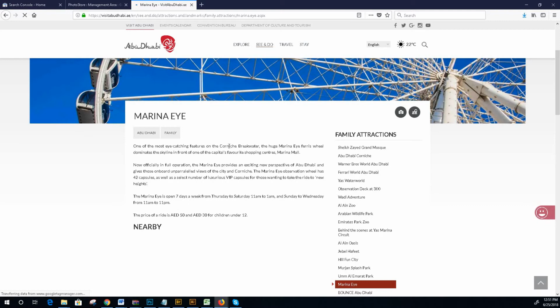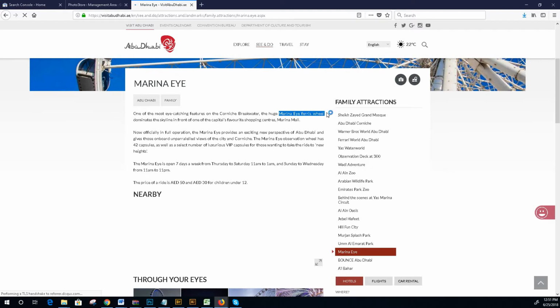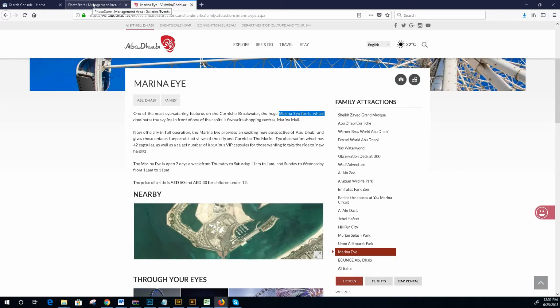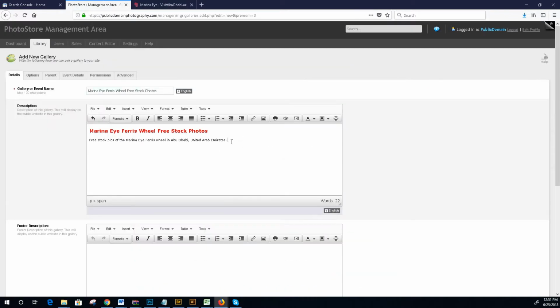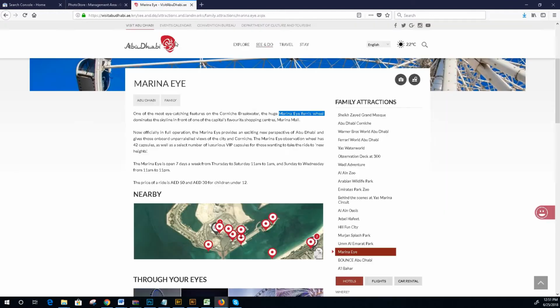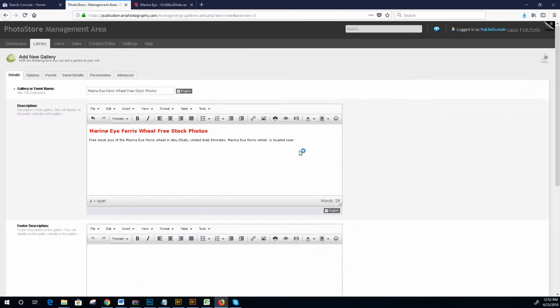One of the most eye-catching features on the Corniche Breakwater, the huge Marina Eye Ferris wheel dominates the skyline. So then I would go Marina Eye Ferris wheel. Control V. Is located near the, control V, Marina Mall.